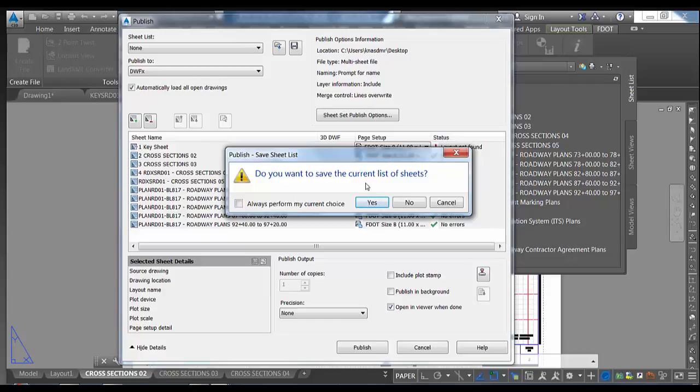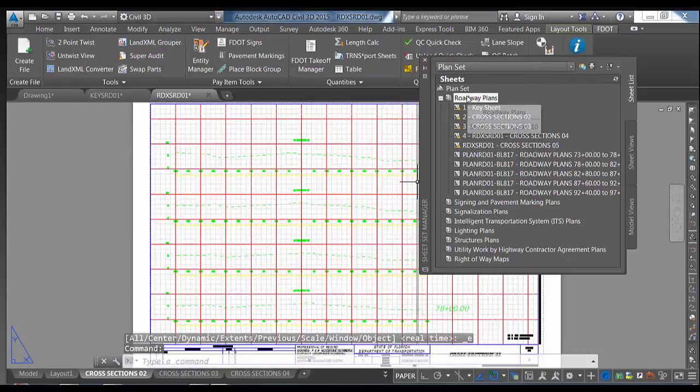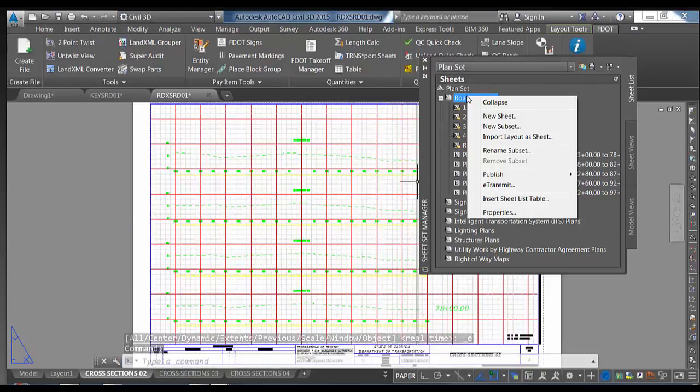What this is saying is, do you want to save the current list of sheets? So after you've built this list, you can save it as an external file that later you can load in up here under the sheet list category, and it'll bring in all your same settings. So that's what this dialog box is for. I'm going to go ahead and click no to this.